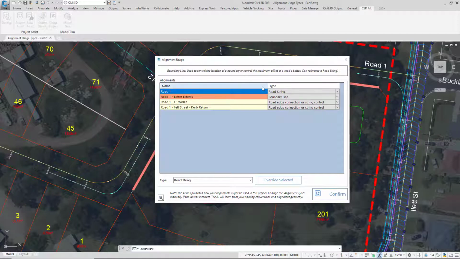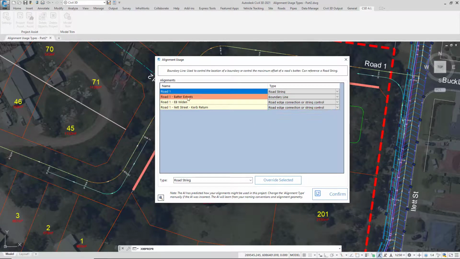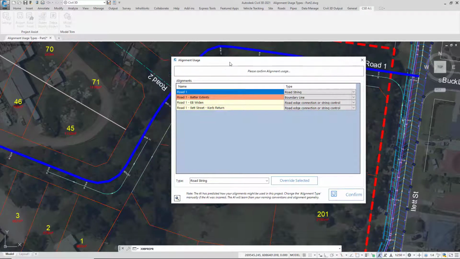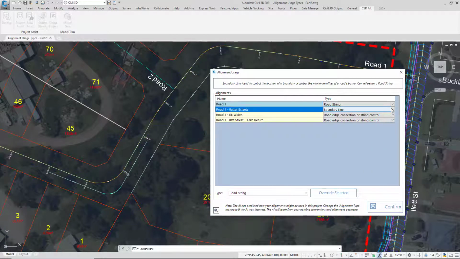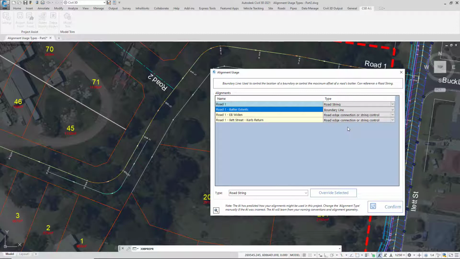So the AI goes through and has a look at the alignment naming, and then tries to determine what each alignment usage type should be applied. So yes, road 1 is going to become a road string. It's also very important because two road strings, when they connect, will form an intersection. So really road 1 can only ever be a road string. The road 1 batter extents alignment that we reviewed earlier is going to have a boundary line type assigned to it. So this means, as you'll see very shortly, we can determine a couple of things with that.